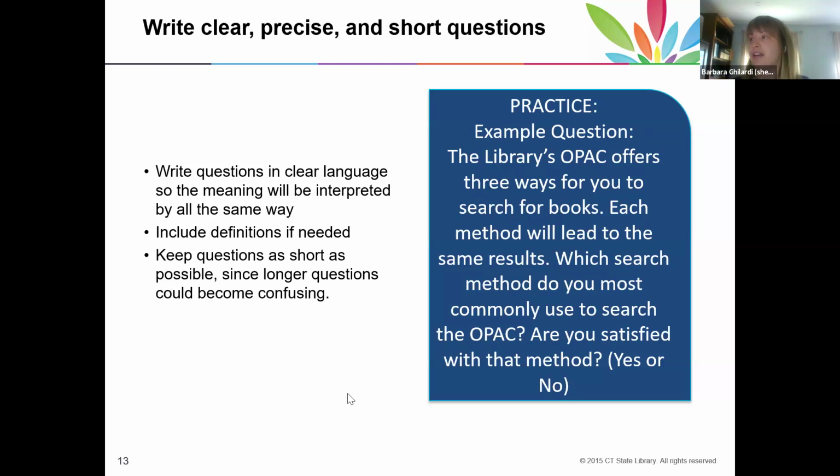So for example, this question: The library's OPAC offers three ways for you to search for books. Each method will lead to the same result. Which search method do you most commonly use to search the OPAC? Are you satisfied with that method? I'm curious what folks think is wrong with this question, if you want to write in the chat, or how you might go about changing it. I can give you all a minute, but it's a long question, for sure. Is there anything you could do to improve this question, based on what we've talked about so far?